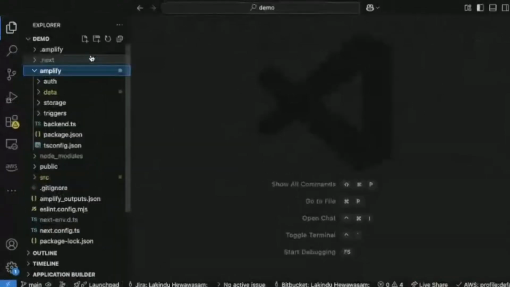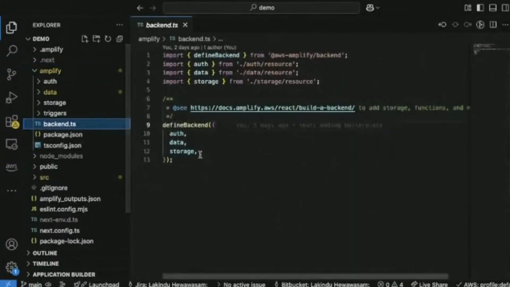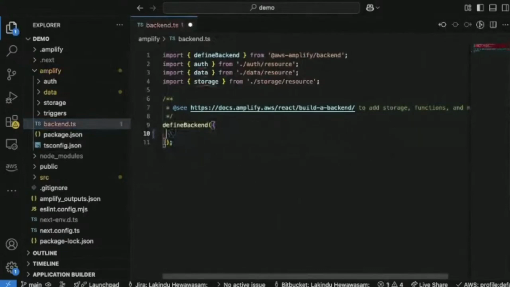Once you have installed, you all will have to create a file called backend.ts. Essentially, that's going to be the place where your infrastructure is going to be hosted. If you open up this backend.ts, initially you will have something like this, maybe something like this. So you all have to define that.